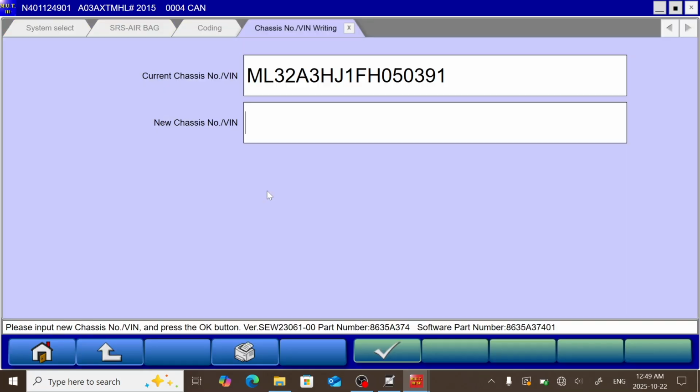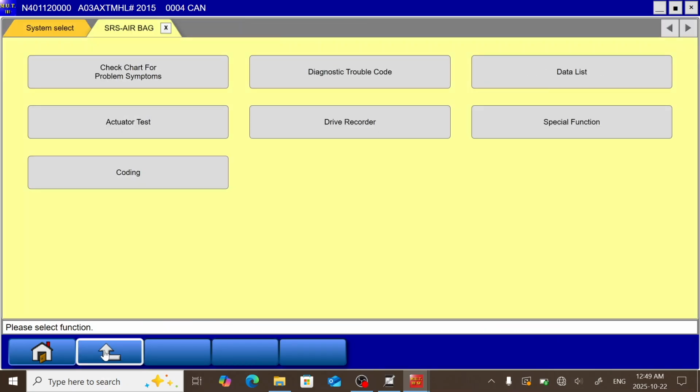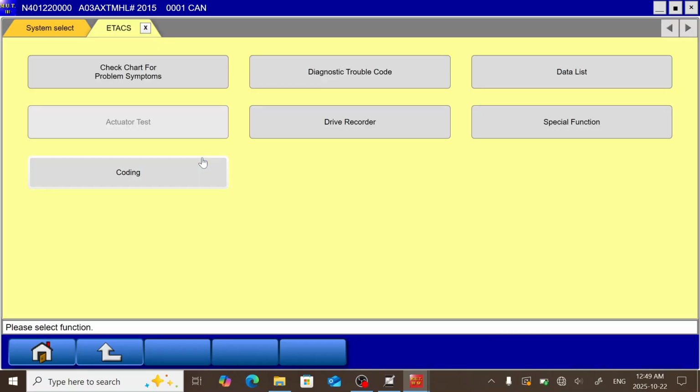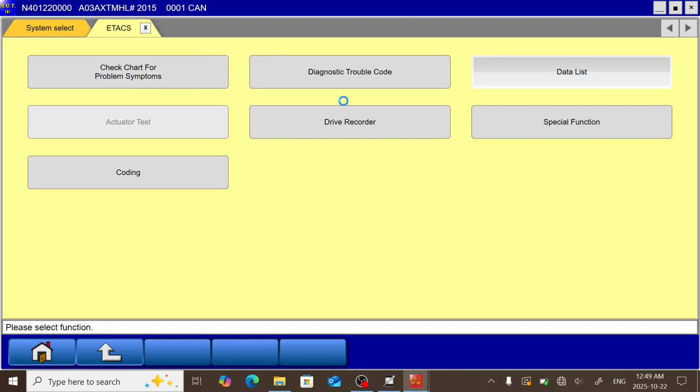Chassis number, VIN writing. Nothing interesting. I guess this is that. Next computer. Air conditioning, which I don't have. If I click on it, the program kind of crashes because it waits for the ECU to communicate with it. That never happens. ETACS. That's where most of the customization happens for the end user, like driver add-ons and that sort of thing. Data list.